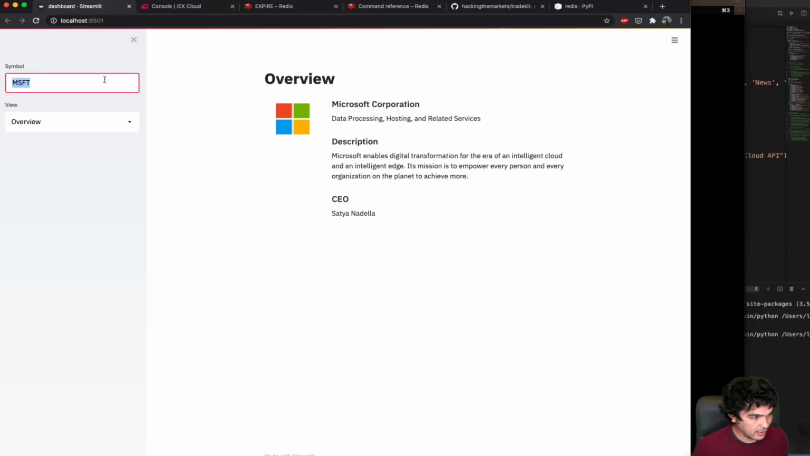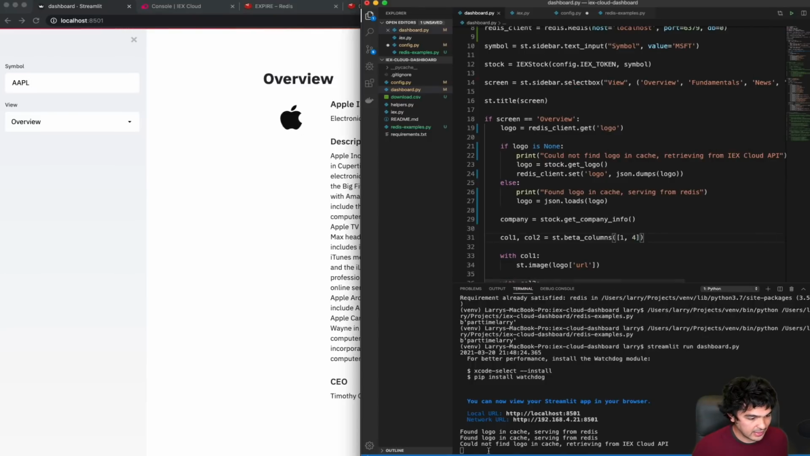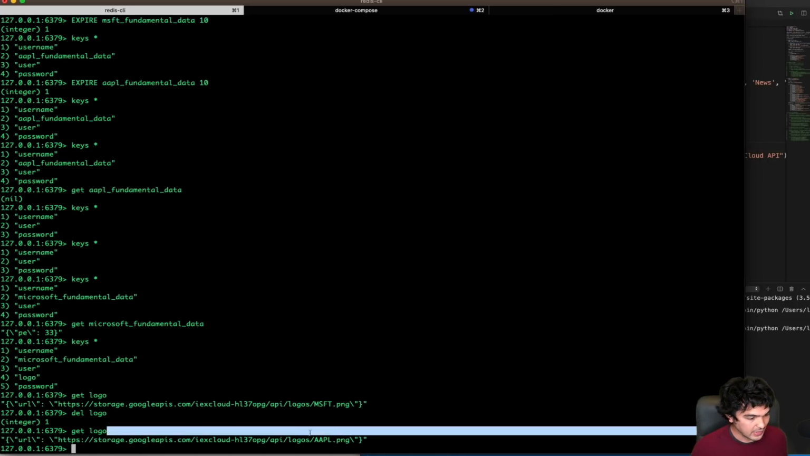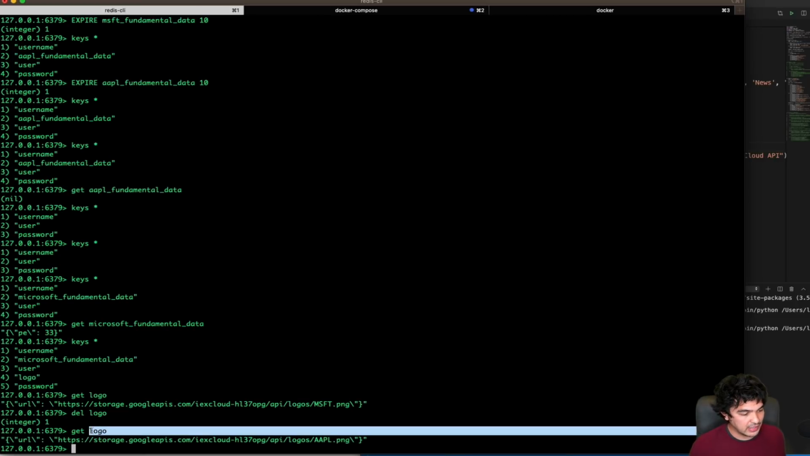So let's say I load a different symbol, Apple, right? It's not in the cache, could not find logo in cache, retrieving from IEX Cloud API. So it's hitting the API only when it can't find it in cache. And so now if I go to get logo here in the command line, you can see it has the Apple logo in cache.